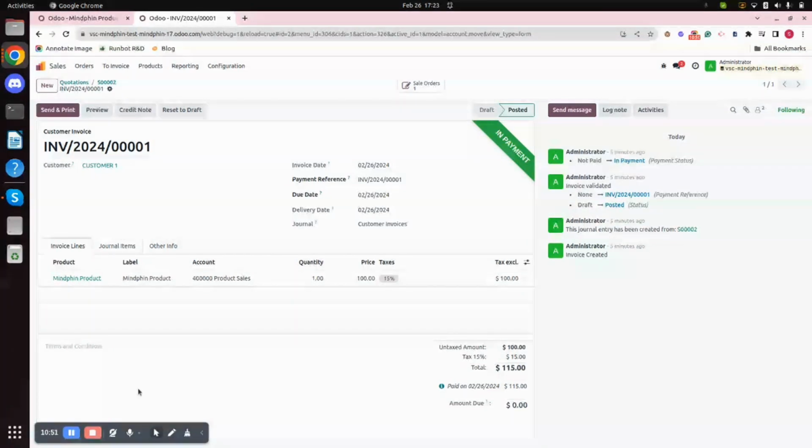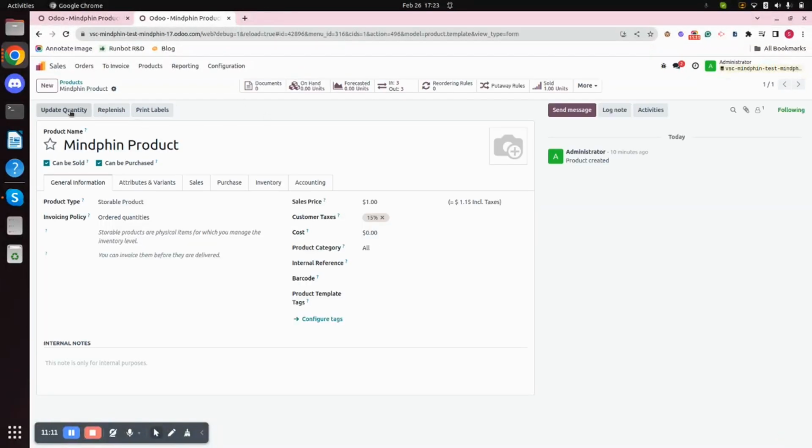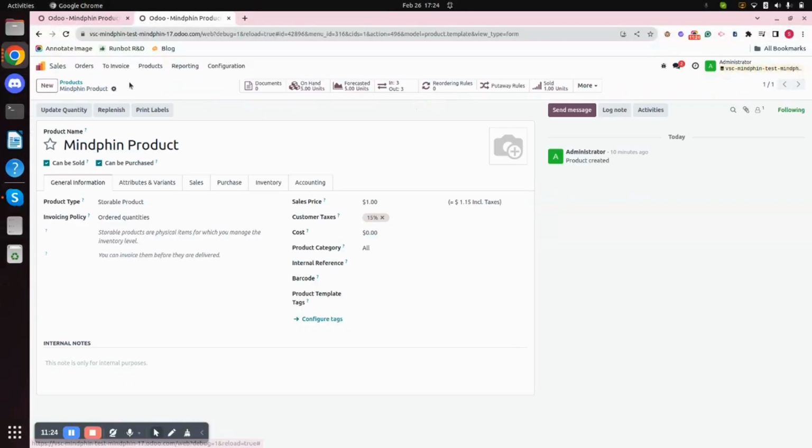Now just consider that one of the warehouses contains the product, so how can it be managed in Odoo? So just go to the product and update the quantity of the product, and let me choose warehouse 2, and the on hand quantity will be 5. Okay, now here you can see we have 5 quantities on hand.